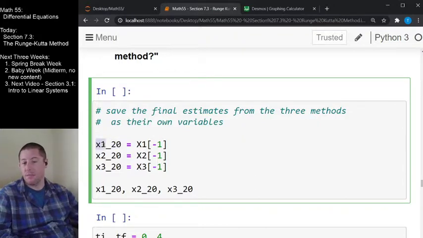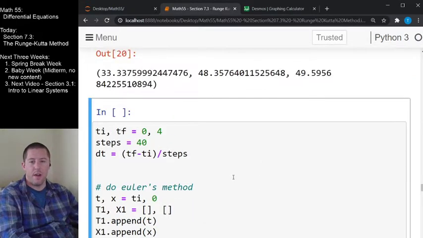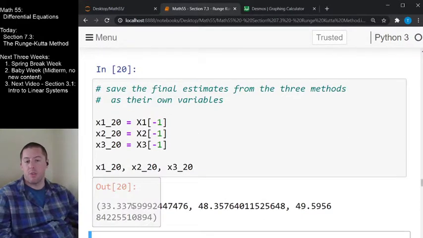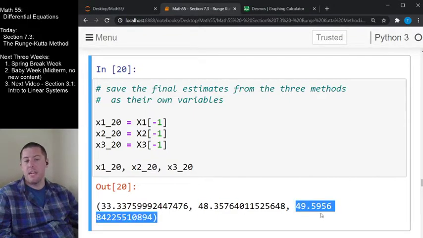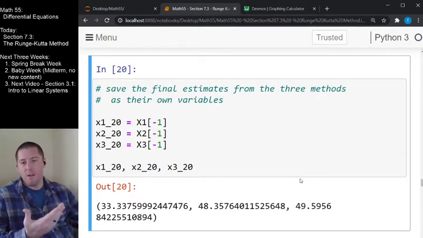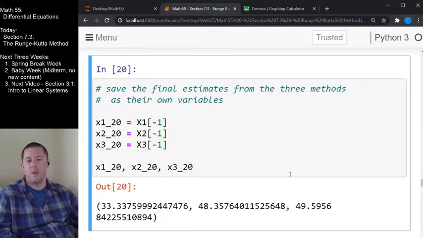It's final x1 with 20 subdivisions, final x2 at 20, final x3 at 20. And just to verify that I did the right thing, I'm going to display all 3 of them at the end with that last line right here. So let's run this, and we can see we are getting the 3 numbers we've seen. That 33.33, that was our Euler's method estimate with 20 subdivisions. The 48.35, and then the 49.59, those were our final estimates from the improved Euler's and Runge-Kutta up above.